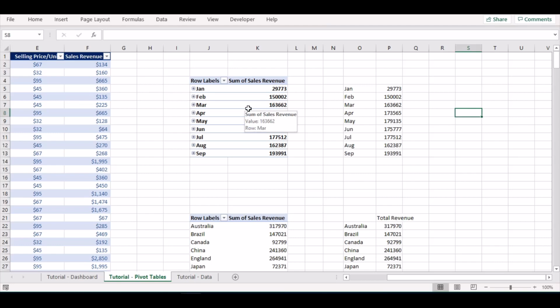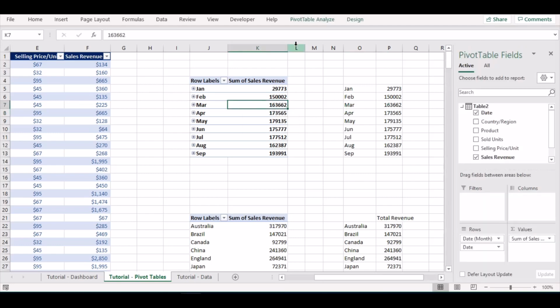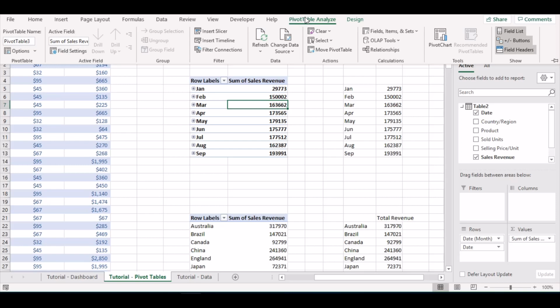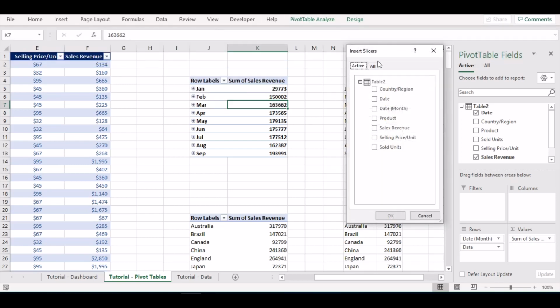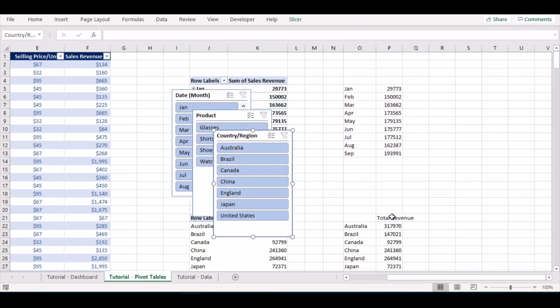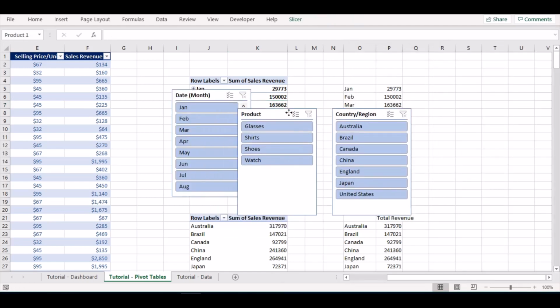How can we get these slicers? Let's click one pivot table, go to PivotTable Analyze, click Insert Slicer, and you will see this kind of tab open here. We have around 6 or 7 fields appear. Now we will select our desired slicers. We will select date, month, product, and country, region. That's what we all need. Okay, press OK. There you go. Now we have our slicers.